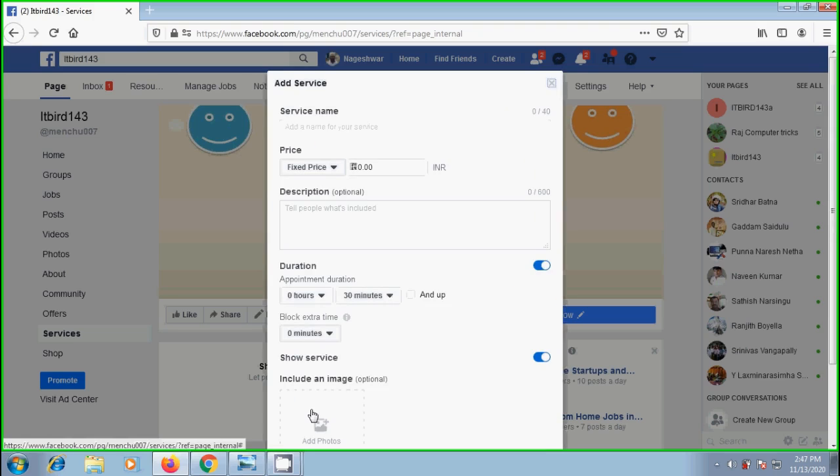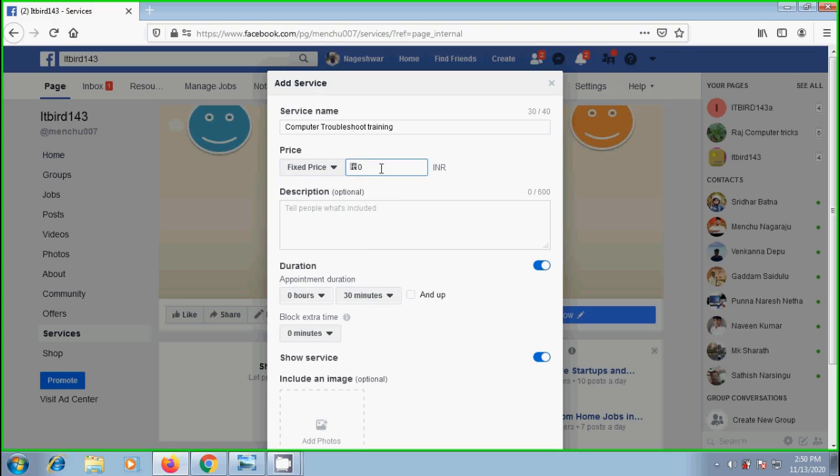Then it will open the add service window. In this we need to fill in the information about our service. Enter the service name. And notice that this field will allow only 40 characters, so due to limited space, describe your business name in short words, but it should reach your audience. Suppose if you are a teacher or a consultant, we can add our charges on an hourly basis or on a day basis.